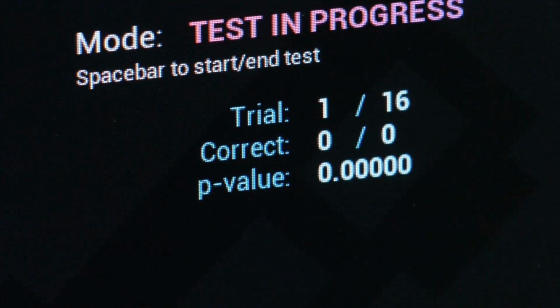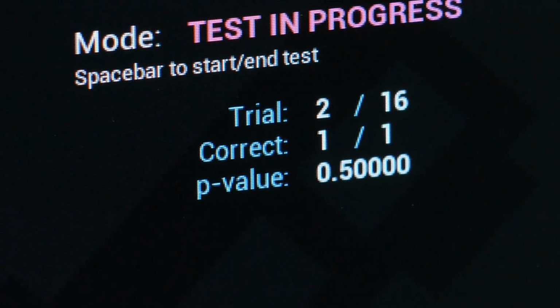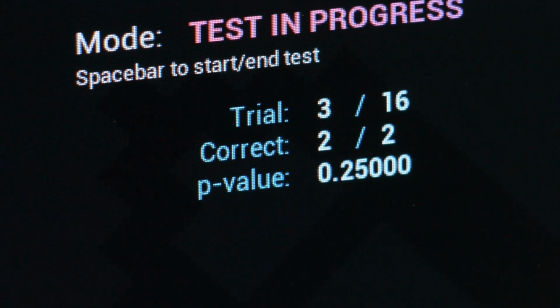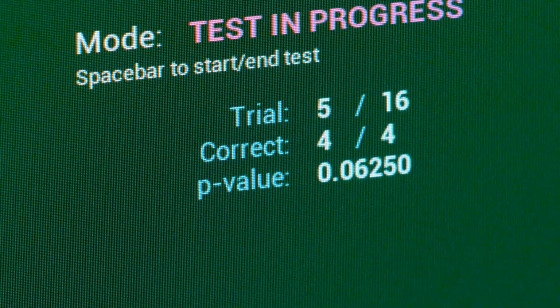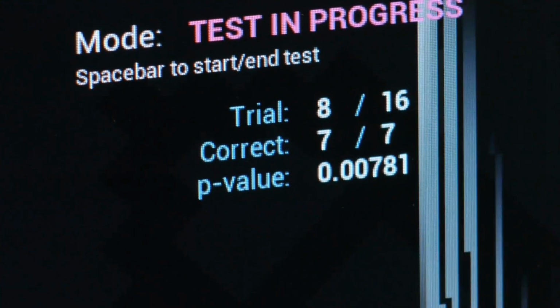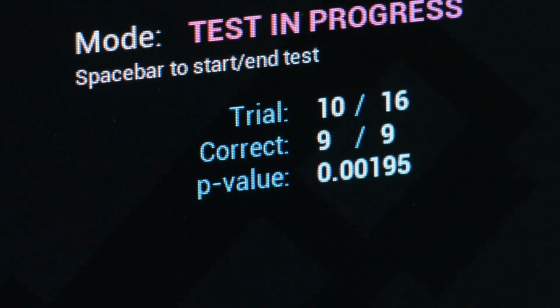When I get the first trial correct, the p-value is 0.5. That makes sense, right? There was a 50% chance of me just guessing correctly. When I get the second trial right, the p-value drops to 0.25, or a 25% chance of guessing 2 out of 2. But as I keep selecting the right choice, the p-value keeps dropping, indicating that it's becoming less and less likely that I'm getting these results by chance.